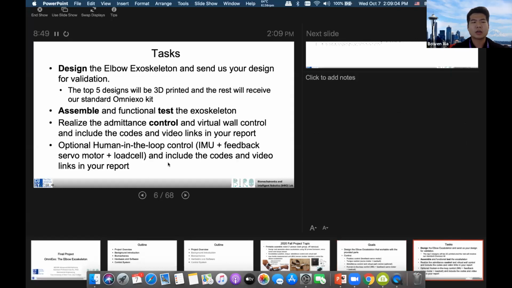The tasks will be design. You need to design the elbow exoskeleton and send us your design for validation. The top 5 designs will be 3D printed and the rest will receive our standard omniaxial kit. But don't worry, if your design was not chosen, your final grade will not have any deduction from it. But those 5 designers who got chosen will have an extra bonus.